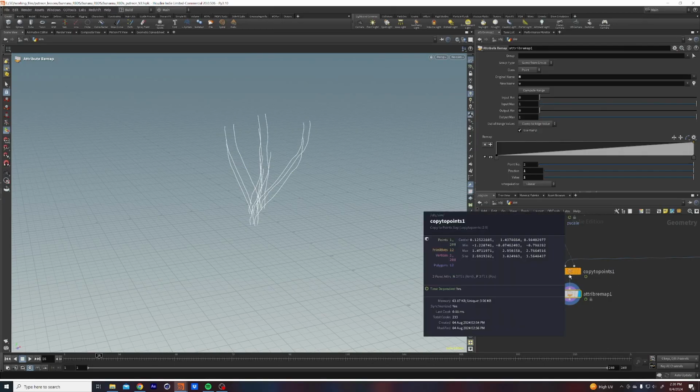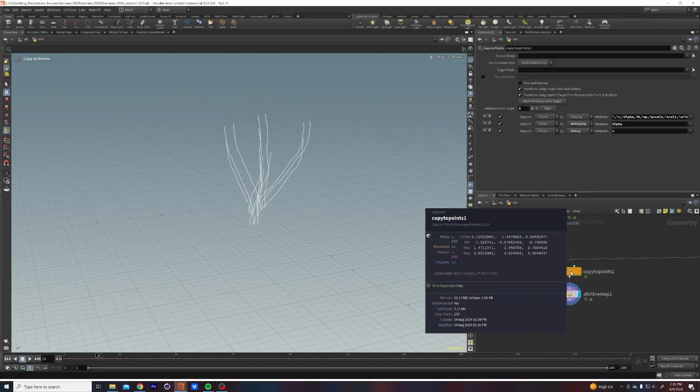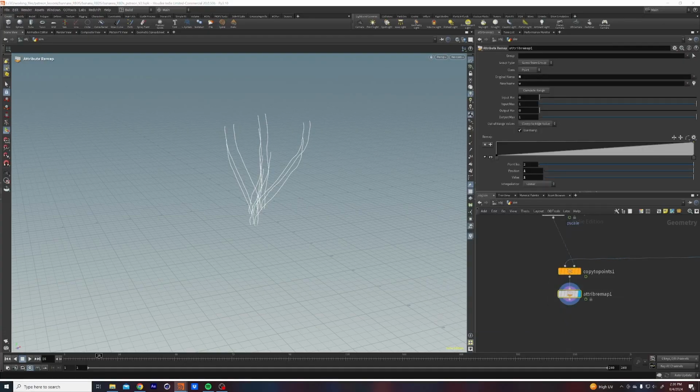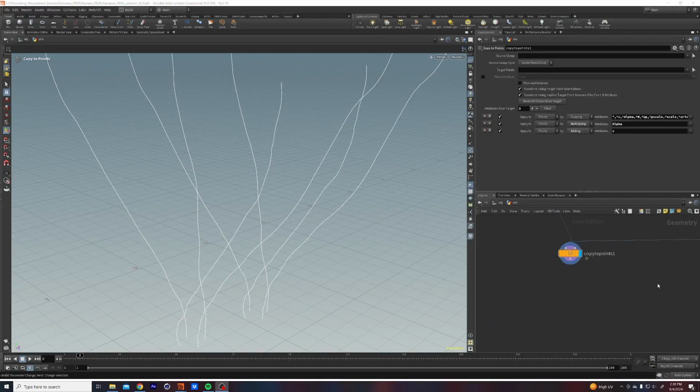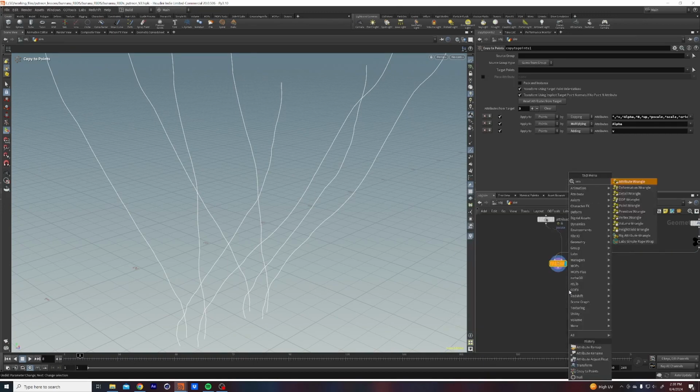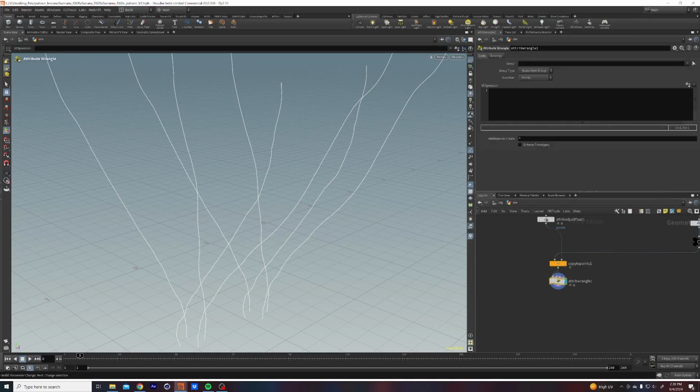Why is this not working? We've got N here. So actually, I think the attribute remap is not going to do what I want it to do in this situation because I think it only works with floats maybe. So I'm just going to use a wrangle. It's just going to be a lot easier to do it this way. So sometimes it's just easier to type a little code.